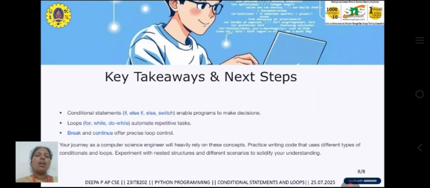So the key takeaway and next step is understanding what conditional statements, control statements, and loops are, and why we use break and continue in control statements. The conditional statements are if, else if, elif, nested if, and switch case. The loops are while, do while, and for loop. The loop control is also called a jump statement. This is the break and continue.